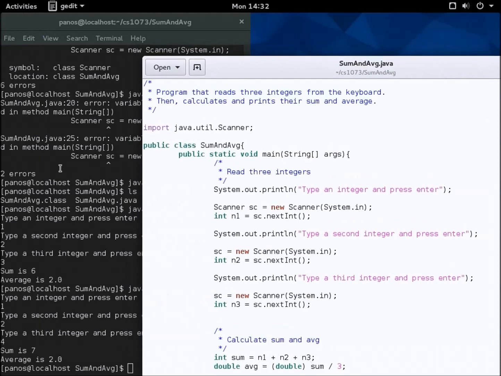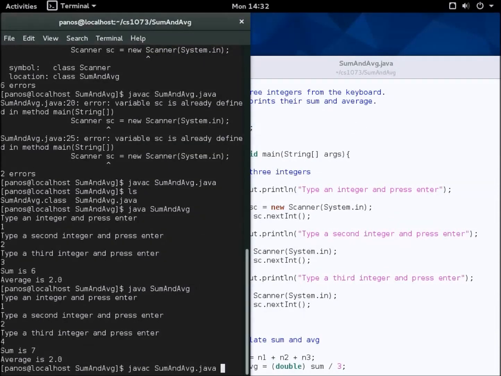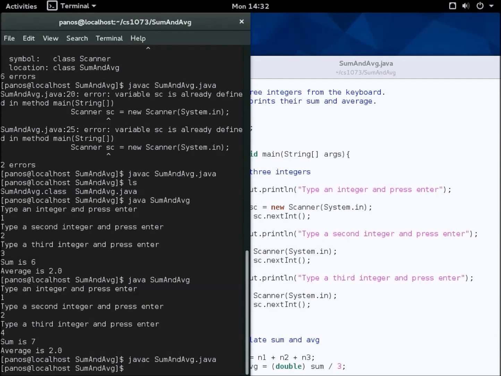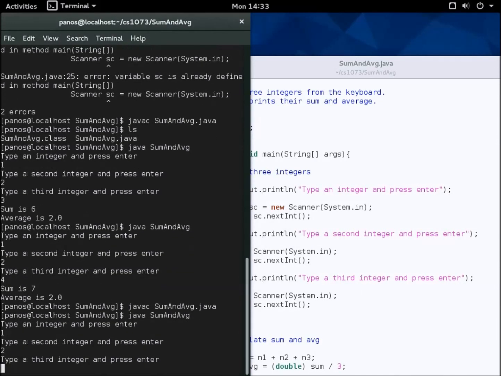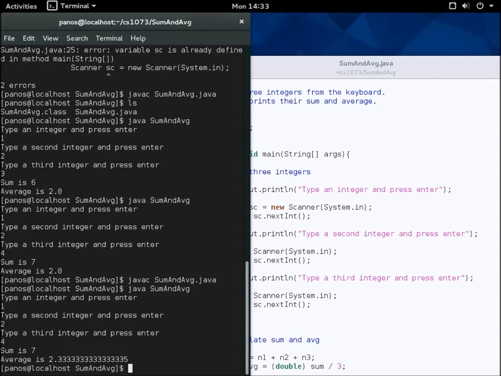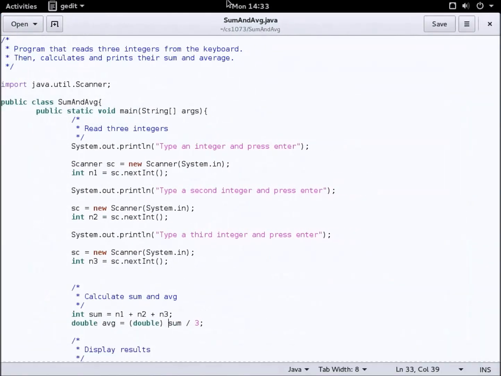So we use this double cast in front of the command, and that explicitly says that, look, we need to make this a double. It's not just an int. So let's try it again, and now you can see that it works. So it's 2.3333 something.